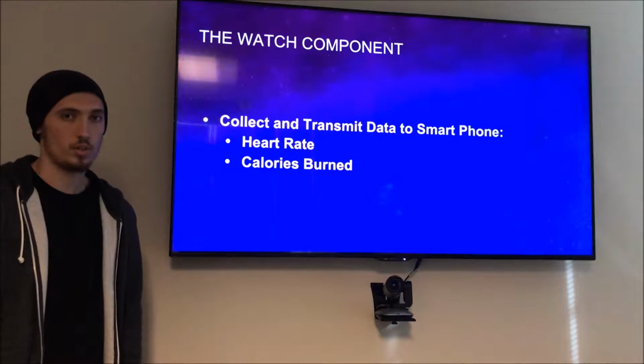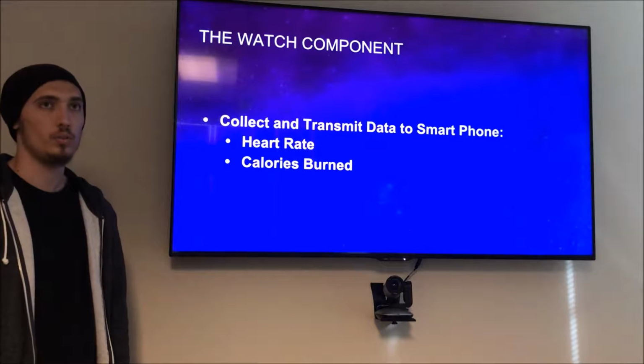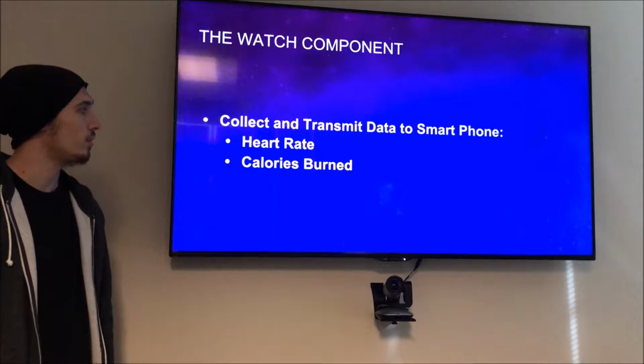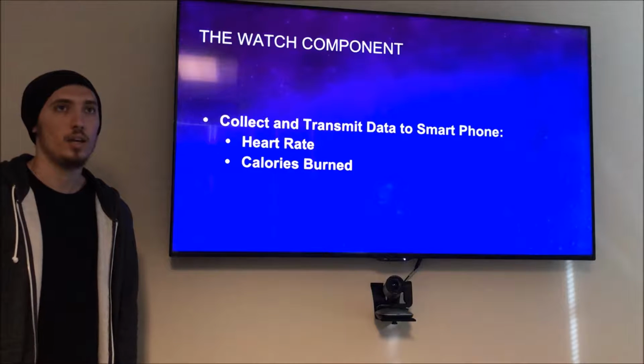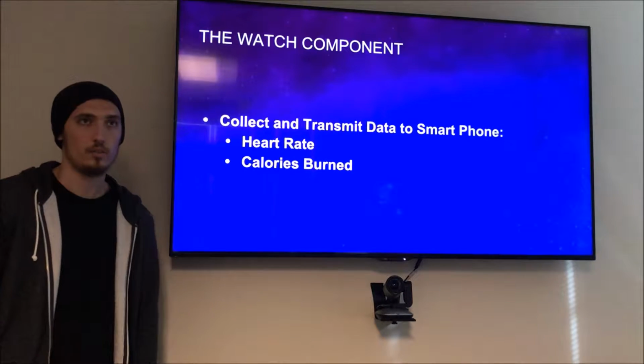Then here we have our watch component. It'll collect and transmit data to the smartphone using Bluetooth, device-to-device communication. And specifically, it'll be collecting the heart rate data and the calories burned.